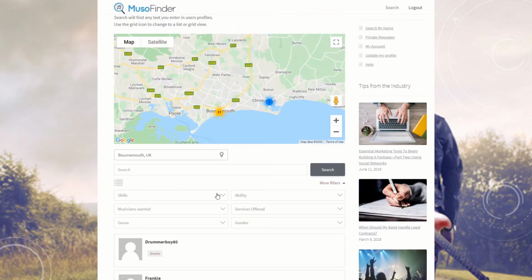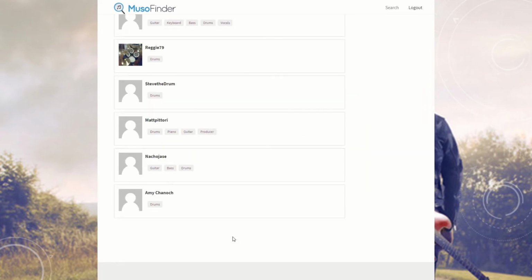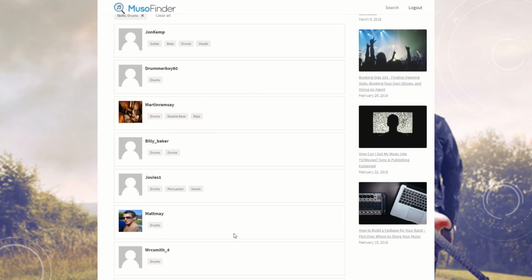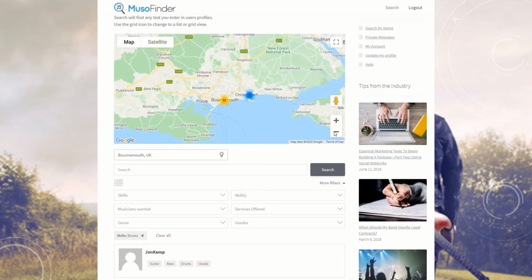So if we now narrow the search down a bit, if we're, say, looking for a particular musician, say I'm looking for a drummer, now what it will do is it will refresh the list, and it will only show you people who are drummers. And so that's all the drummers we've got in this area. So there's 13 drummers in this area. And of course you can zoom out a bit if you're looking further afield.